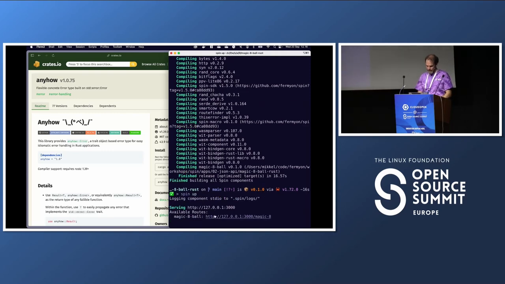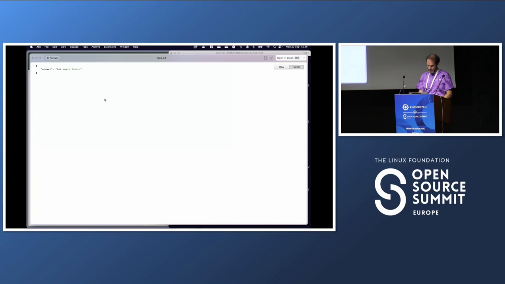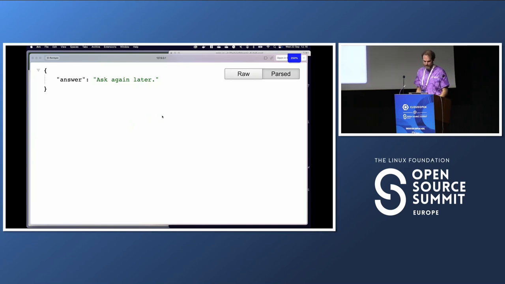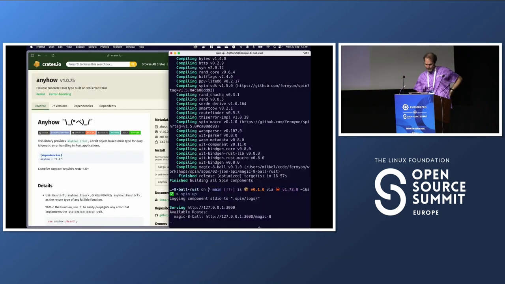All right, spin up, we have the magic 8-ball, let's shortcut that. And, oh, we should have asked the question. I forgot that. What's the question that we can drag in? Should we build more spin applications? Ask again later, okay. Should we build more spin applications? Absolutely, there you go. Okay, could have been better. Okay, cool.